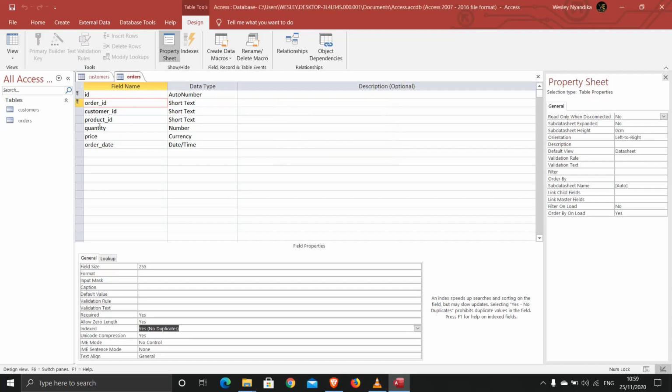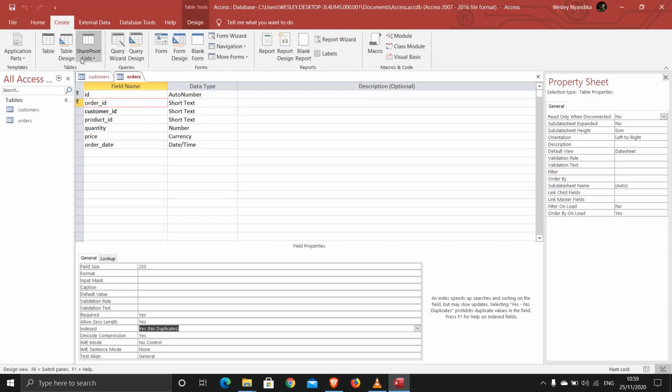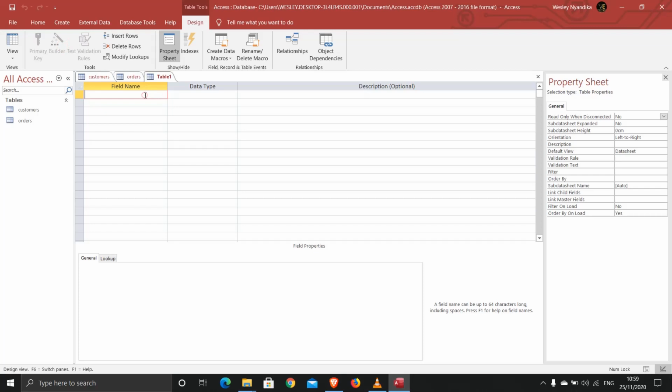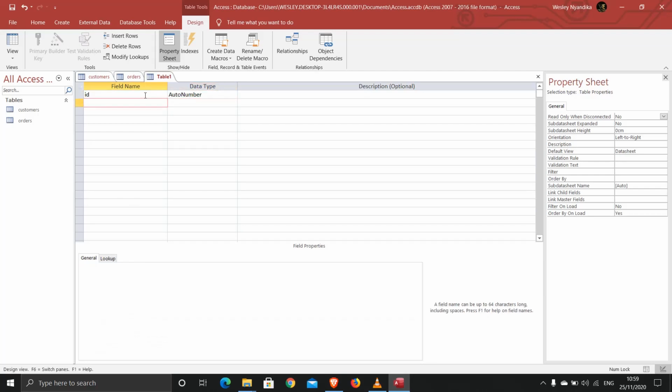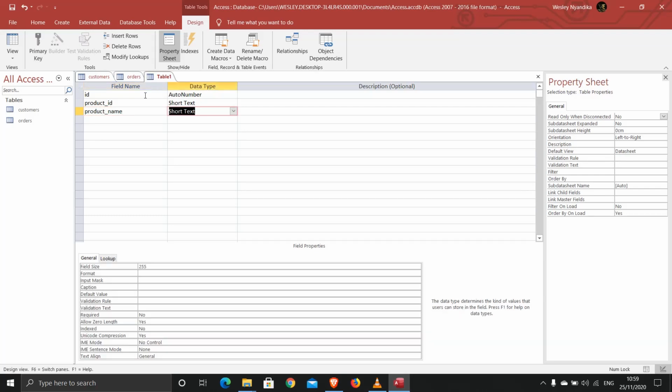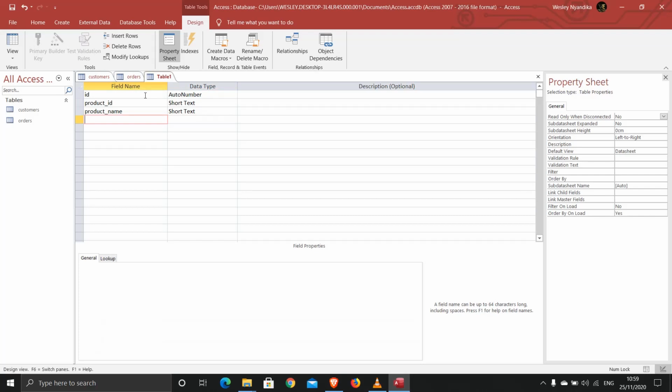Perfect. Now since we have products here, we need to have a product table to hold our products. So create again, and design view, then we do our product table here. So we start with an ID, which is an auto number for the sake of indexing. Then we do product ID. Again, let it be short text, can be a combination of various things. Then we do product name.